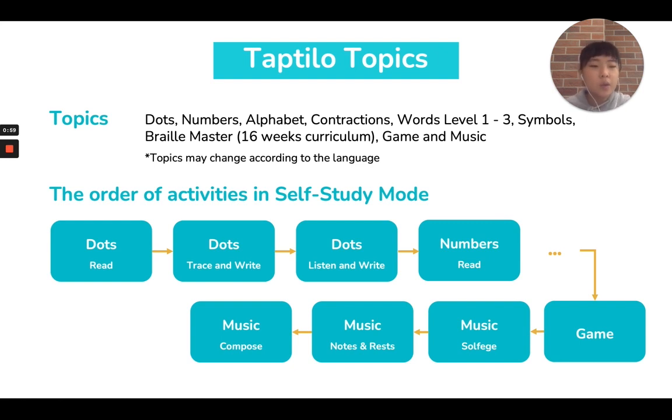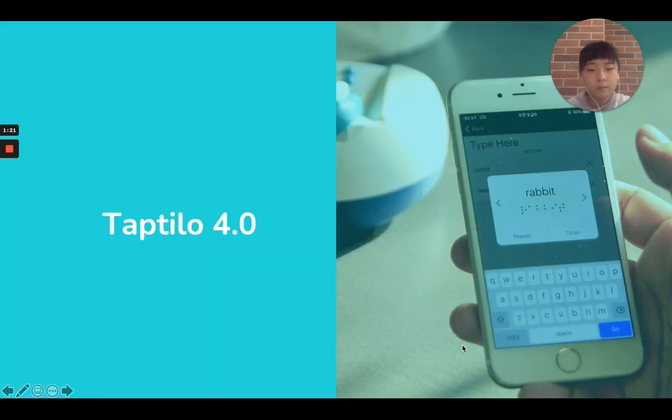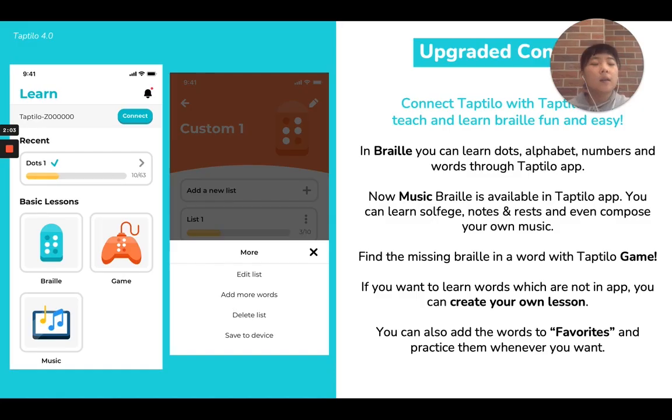So when the student just turns on the device, Taptilo will start the topic and activity from dots and read. And after they finish all these activities and topics, they can move to dots, trace and write. And lastly, the last activity is music and compose. So this is a brief explanation of the Taptilo device, and I'm going to introduce the Taptilo app named Taptilo 4.0.